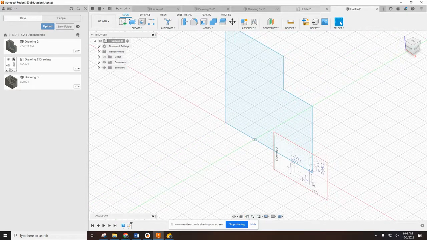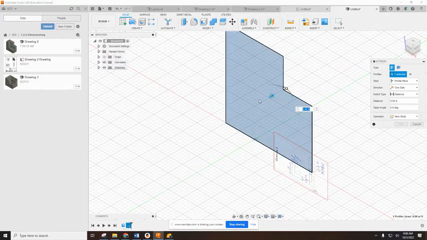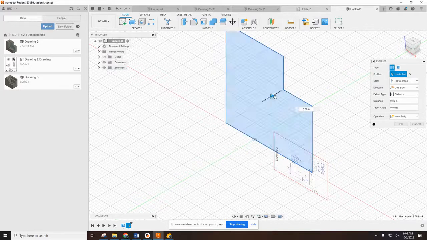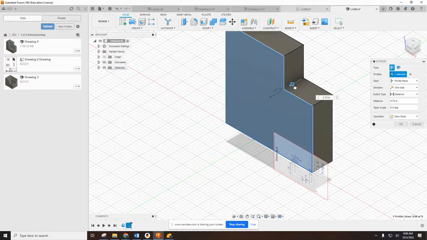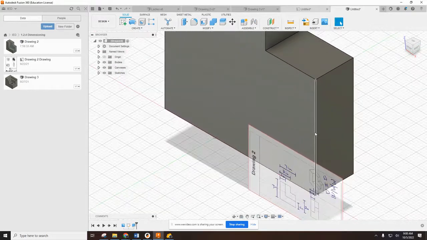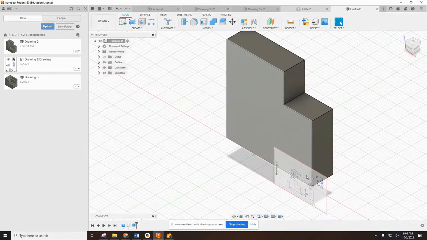So I look at my depths and I see that my extrusion, so E for extrusion, is going to come out. Well, we can go either way. All right. So 0.75, 0.75. Okay. So that's our first step.